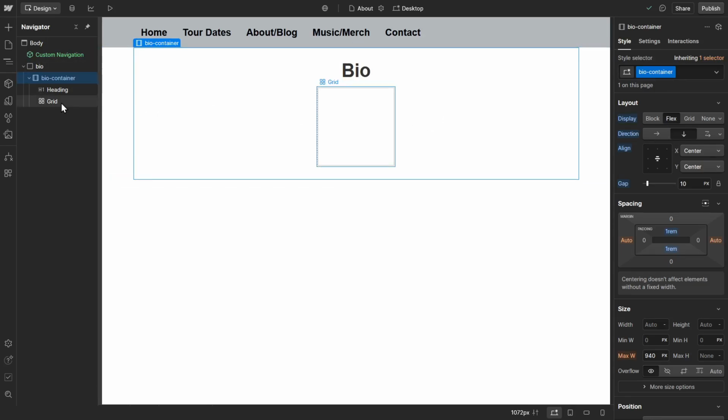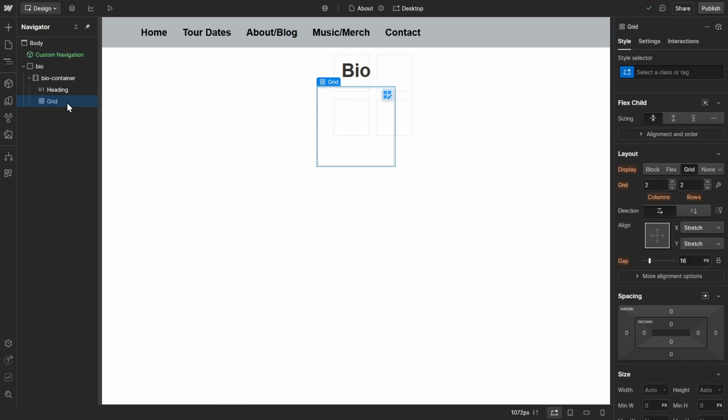And we're going to click on the grid again. Make sure grid is selected. And what we're going to do is just set the columns to 2. And the rows, we're going to set it to 3.